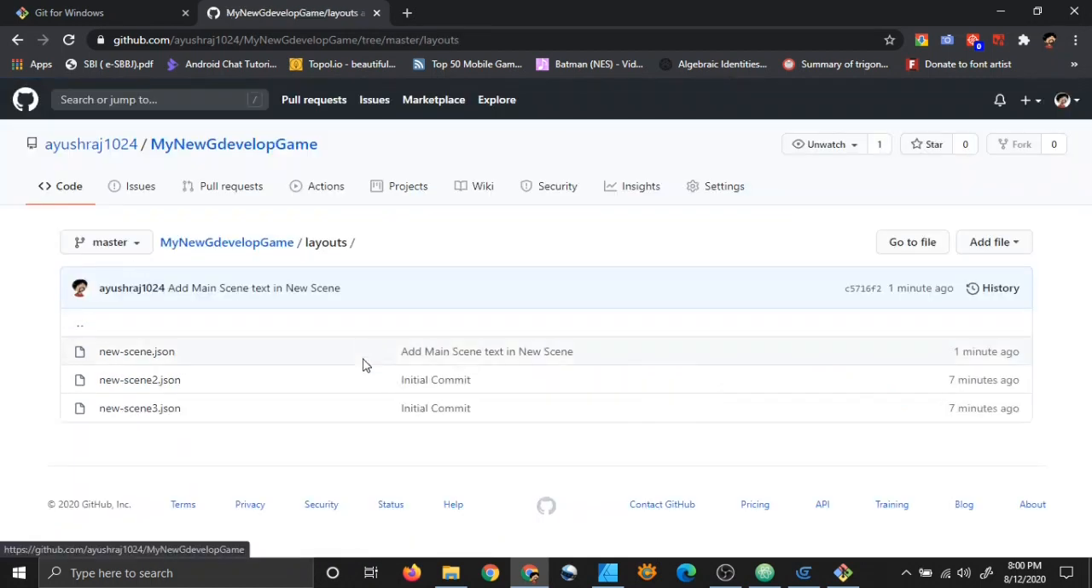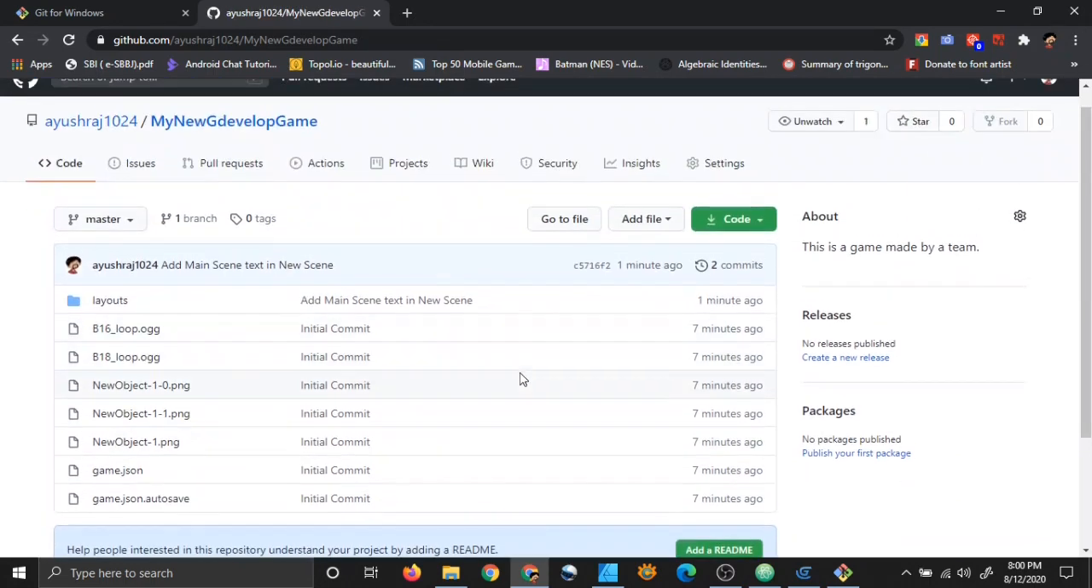And in the layouts folder also, the message attached to these two files is simply initial commit, but the message attached to the new scene is add main scene text in new scene. So that means that my changes have been reflected in my GitHub repository. That's all you need to know.